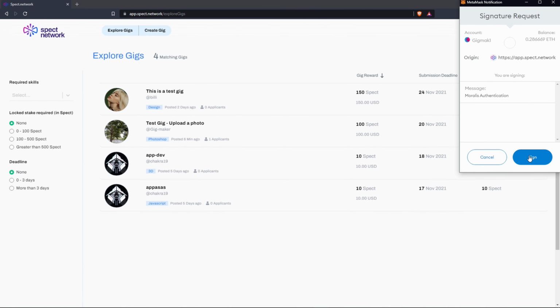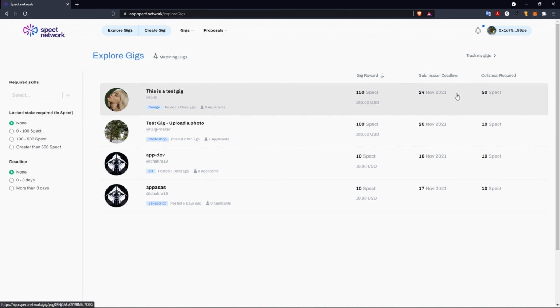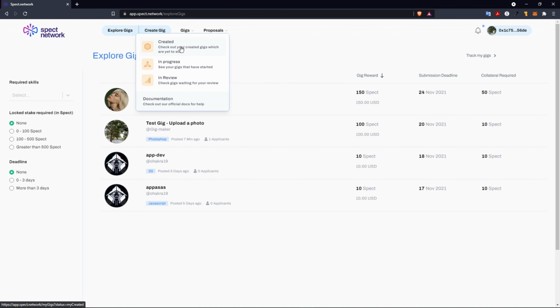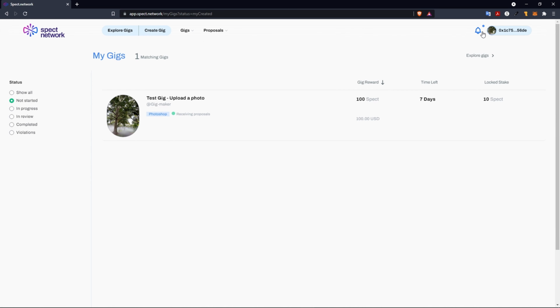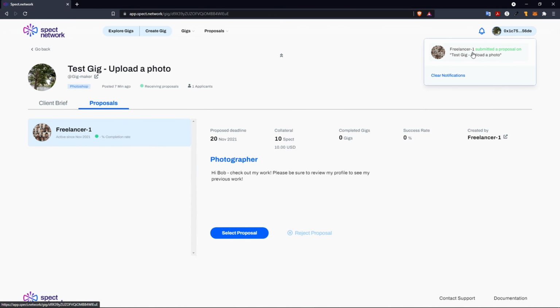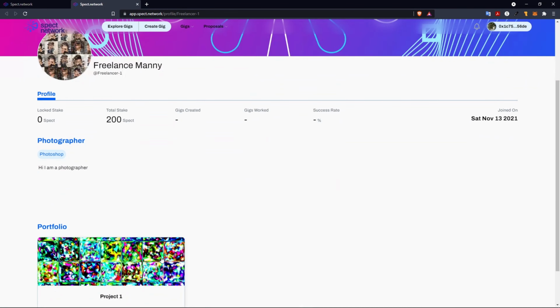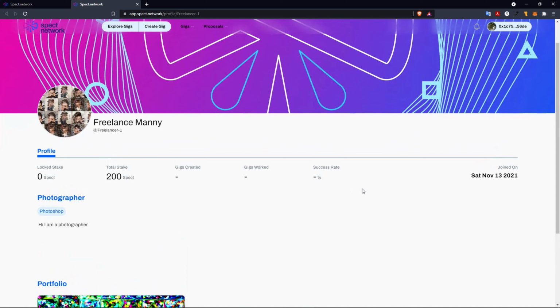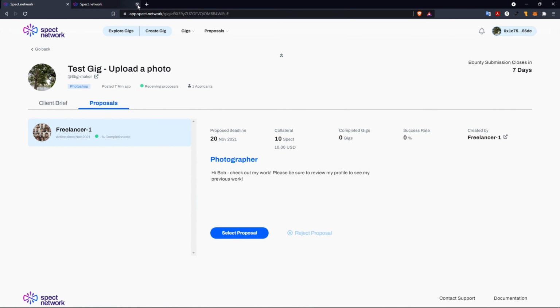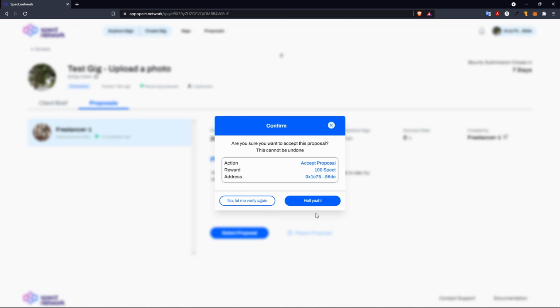When any progress is made, we'll receive a notification email as well as be able to see the flashing notification bell icon on the Spect Network tab. Here we can see that we've received a proposal for one of our gigs. Here we can review the proposal. We can also review the profile page of whoever submitted the proposal. If everything looks okay, let's select the proposal.